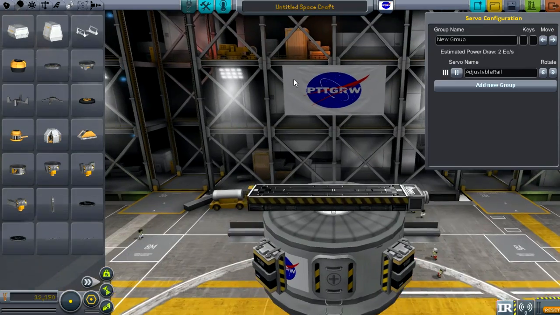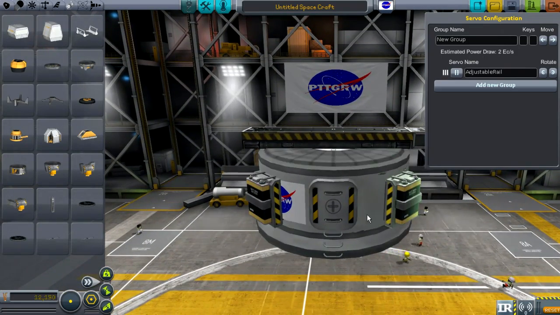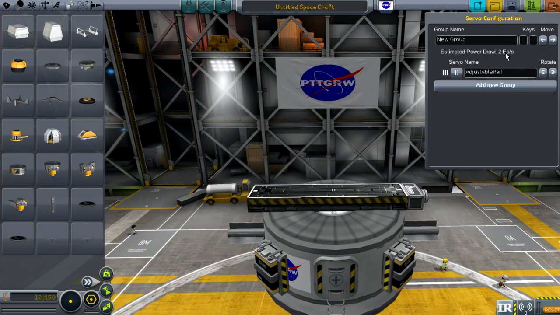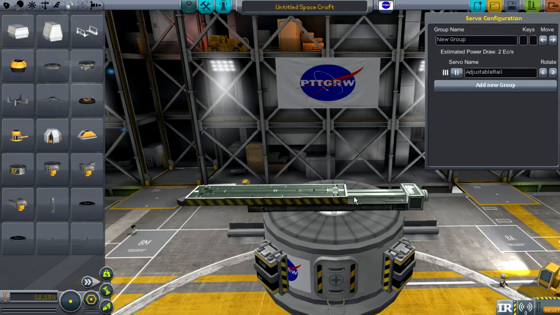So this does draw electric charge as of a recent update, so don't think that you can move these for free. And it only draws electric charge while it's active, so while you're moving it, it starts draining electric charge. When the part isn't moving, then it will not use any power.